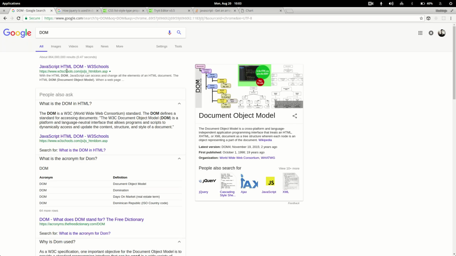The document object model, according to W3Schools, is a platform and language neutral interface that allows programs and scripts to dynamically access and update the content, structure, and style of a document. That means there is no specific language that can be used to manipulate the DOM. It's language neutral. So today I'm just going to have a simple concept here, and I'm going to show you this sidebar I actually made.